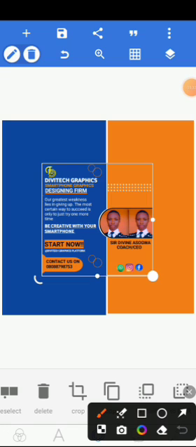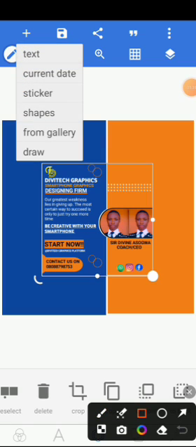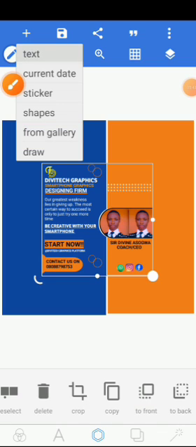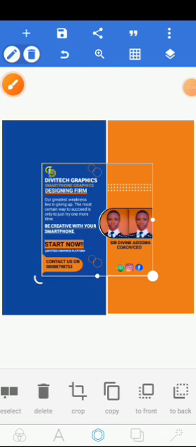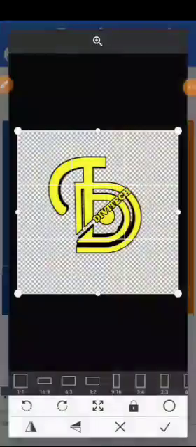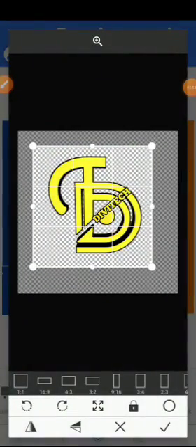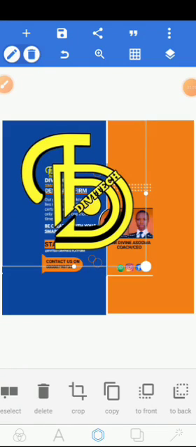So let us import that logo. The best way is just click on this plus sign here, then I'm going to click on this, from gallery, so you can import it from your gallery. Make sure you have removed the background of that logo. I have dropped a video on how you can remove the background of an image. So you can just crop it this way. It's not a must that you crop, but I just want to crop.